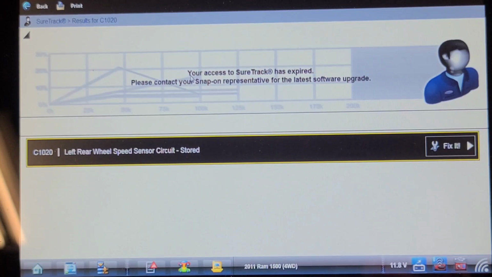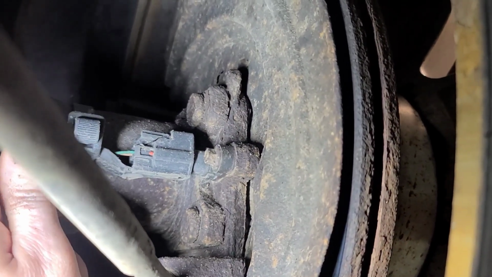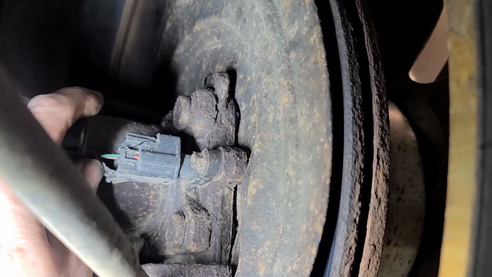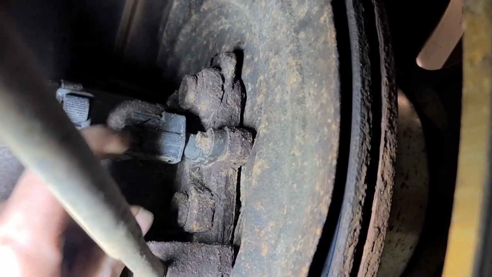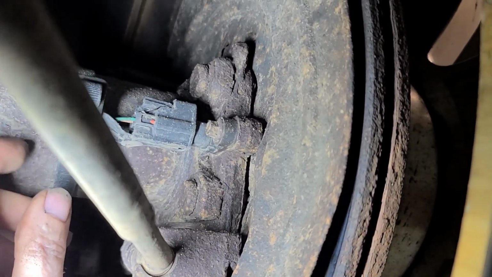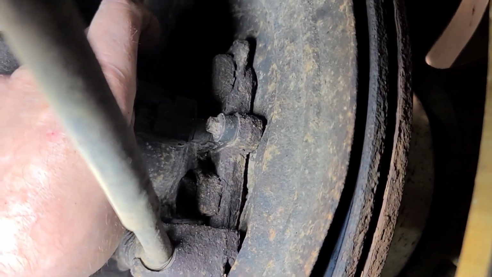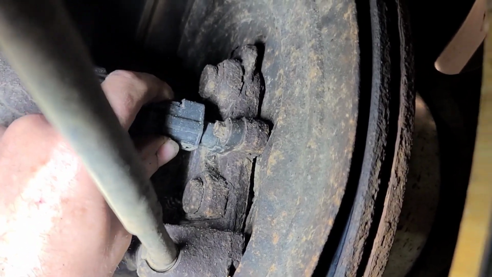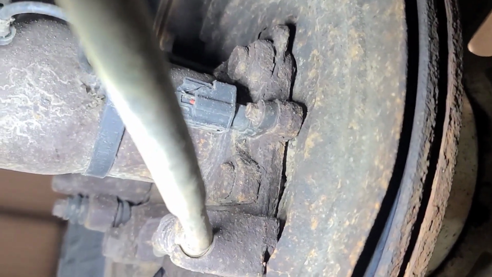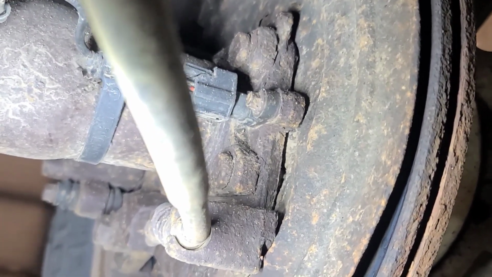Left rear wheel speed sensor circuit short stored, so that's history, and all I did was move the wheel. Let's have a look at it. So you can see where I've fixed the wiring before, and I secured the wires so that they wouldn't be wobbling or moving. I can't turn the wheel.